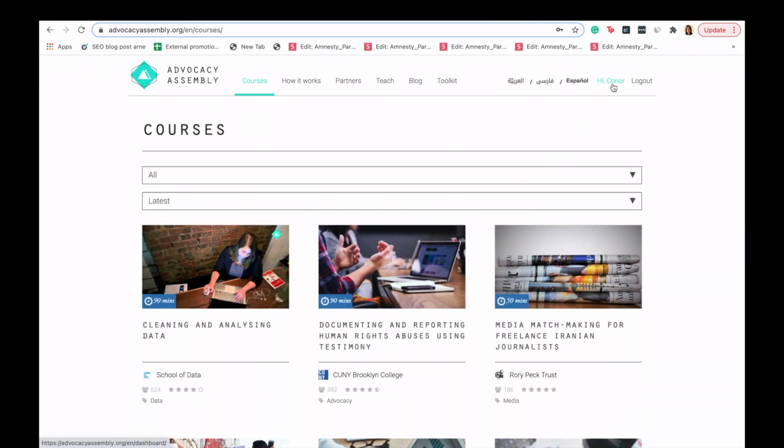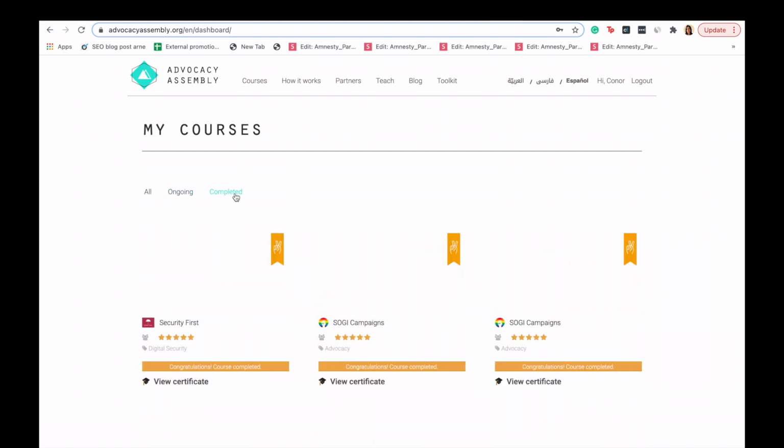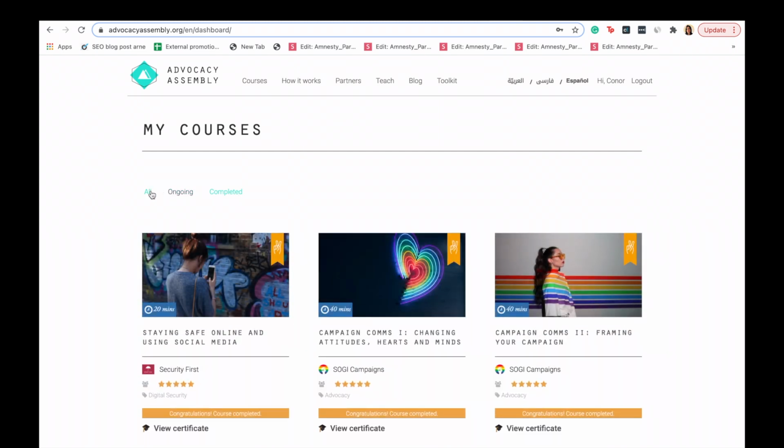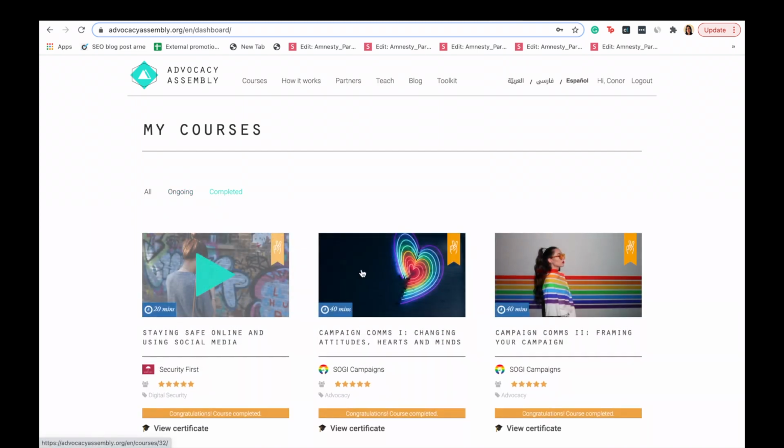Remember that you can access your dashboard at any time by clicking on your username on the top right-hand corner. If you still have problems with your certificate or enrolling in a course or even signing up to the platform, email us at contact@advocacyassembly.org.